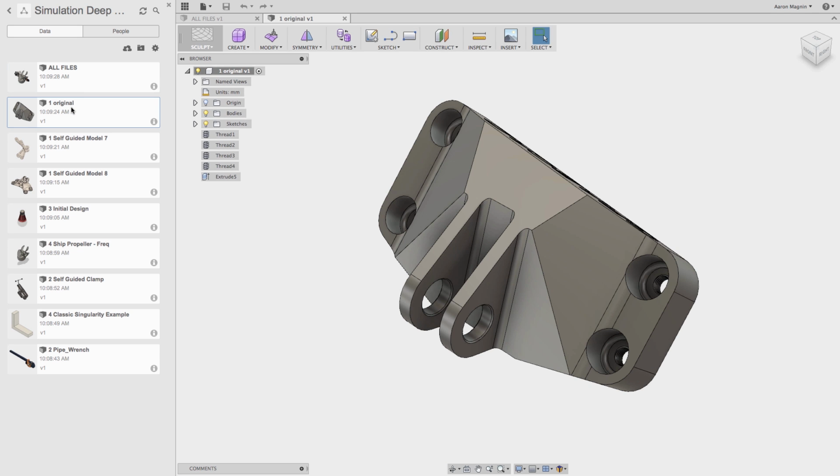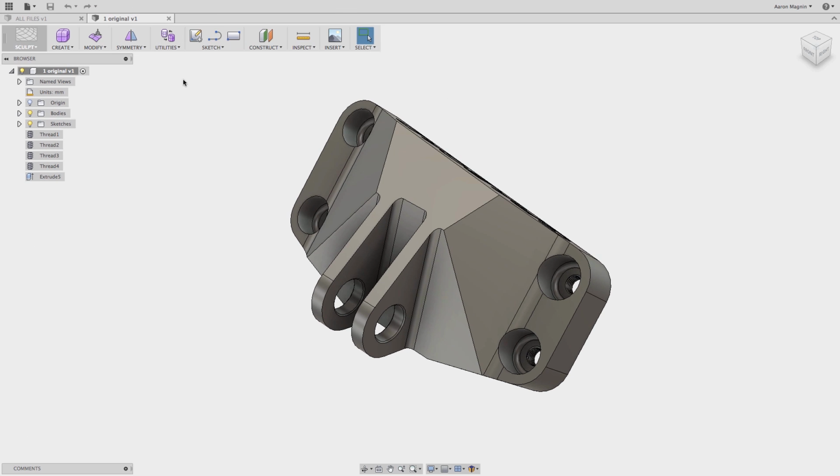Let's open up the first model that we'll be working with. I'm going to close my data panel at this time. Right now, I just want to talk about the user interface and show you how to get to the simulation tool and some of the different things you can do once you're there. By default, this was an imported model that I added a couple of little details to. I'm not capturing the design history right now, as you can tell by looking at the browser over here.